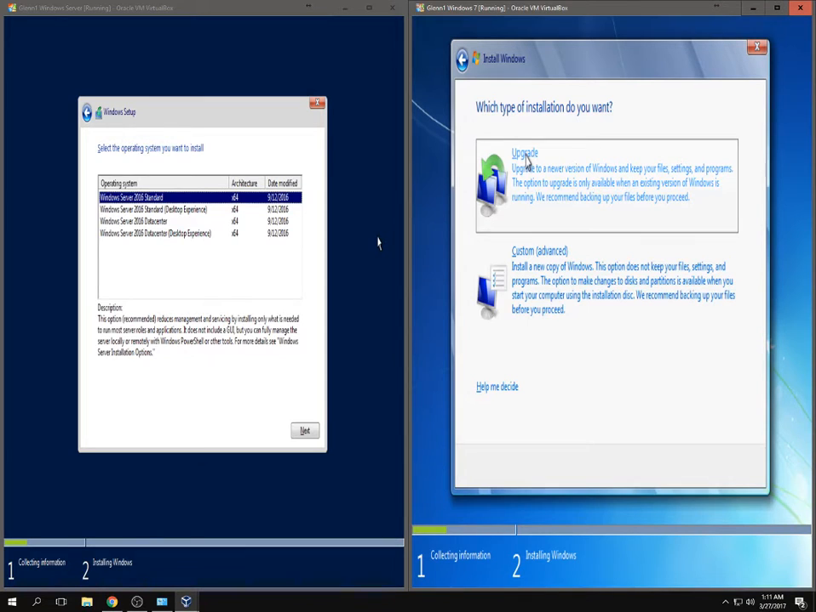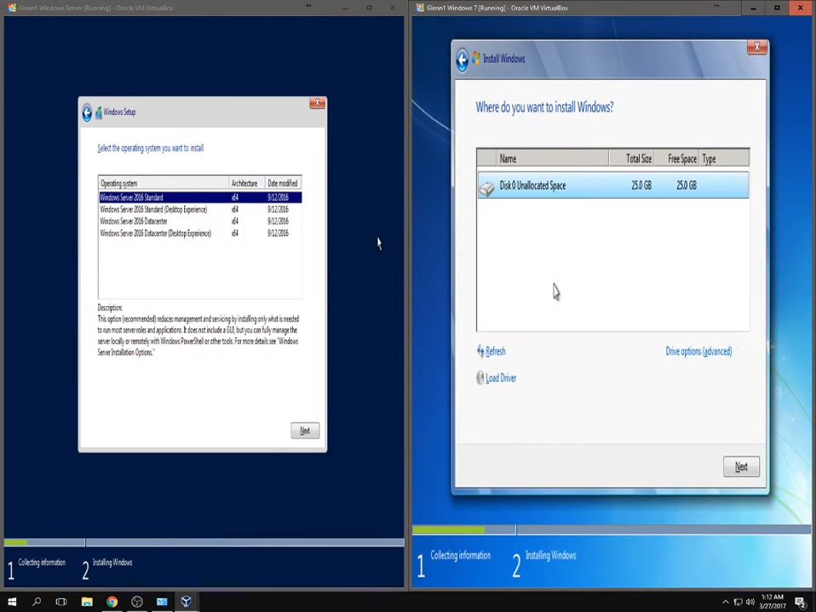So this is asking us which type of installation we want, an upgrade or custom. And if you read a little bit, install a new copy of Windows. So we made a hard drive, but that hard drive is blank. It doesn't have anything on it. It's not like there was a random version of Windows embedded, like it just came as a default blank. So there's nothing on there, right? So we can't upgrade. We need to hit custom.